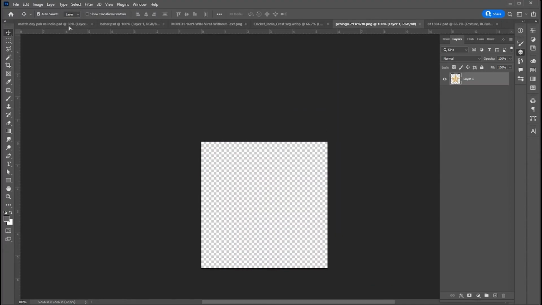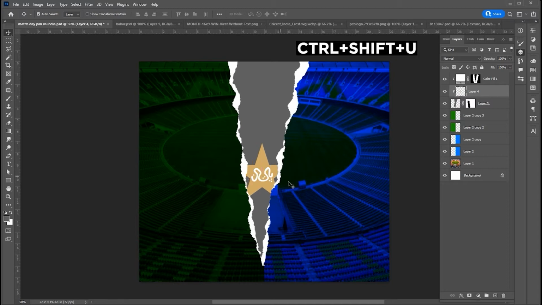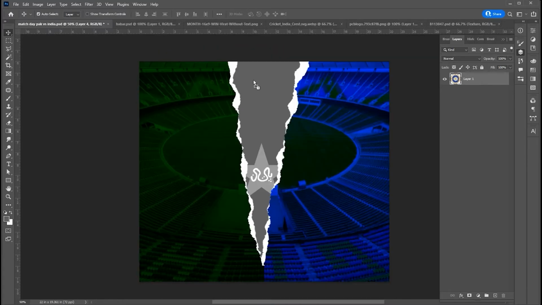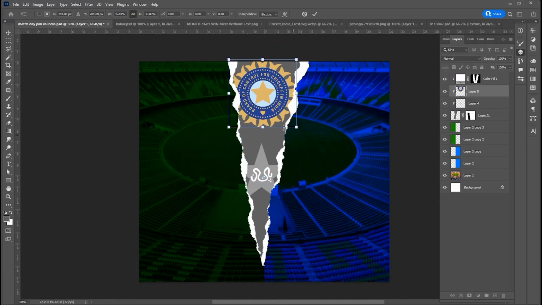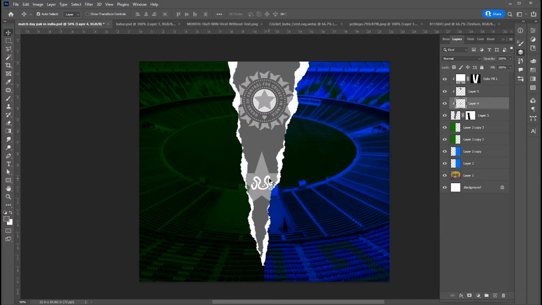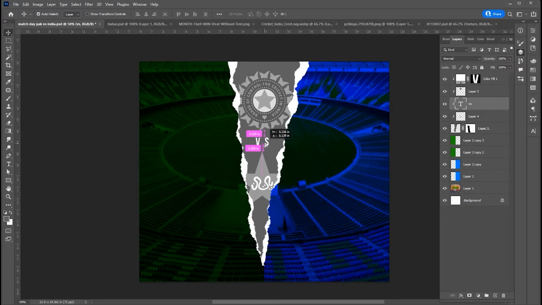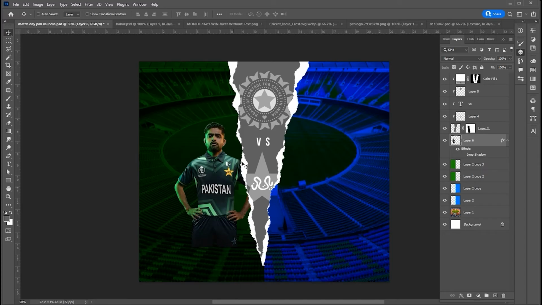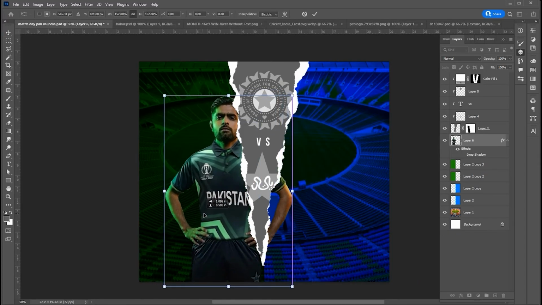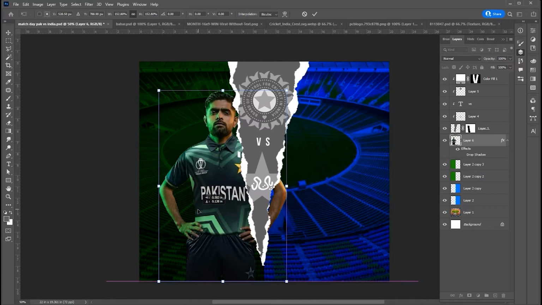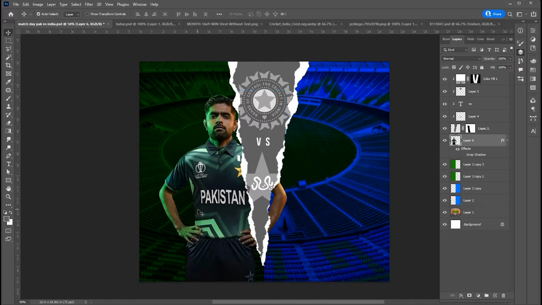I have this PCB logo that I use. Press Ctrl+Shift+U to desaturate this logo. Now I add BCCI logo in it and desaturate this. Select the Type tool and type text here. Now I add Babar photo. Add a layer mask to it and delete the extra part.